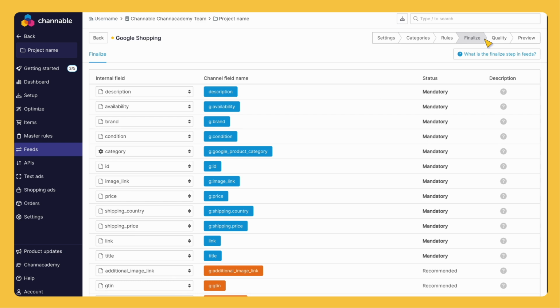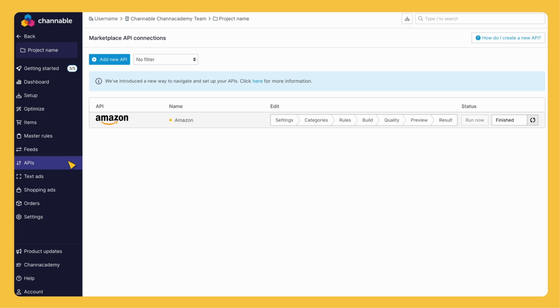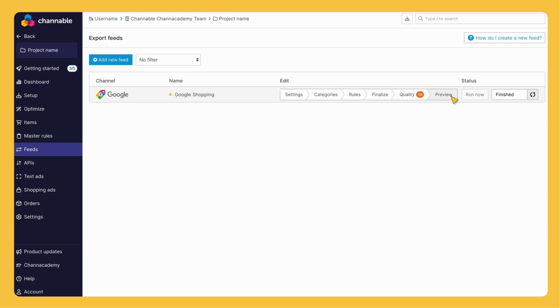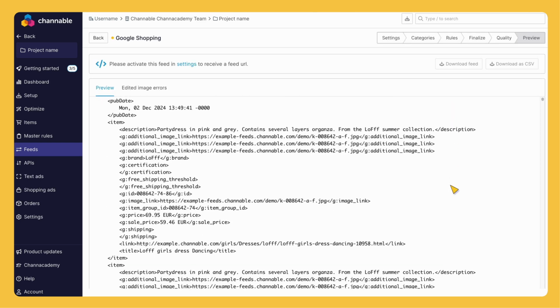If you set up a feed, map your fields to your chosen channel's fields in the Finalize step. If you set up an API, make sure to do the same, but in the Build step. Next, preview your items to make sure everything's been set up correctly.